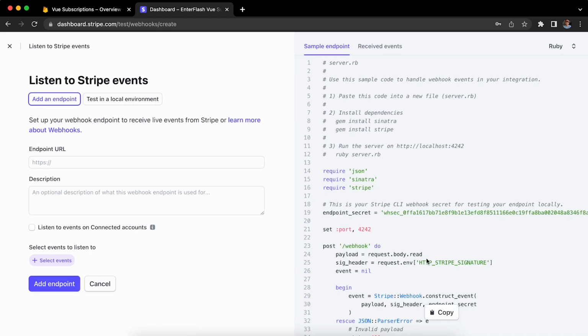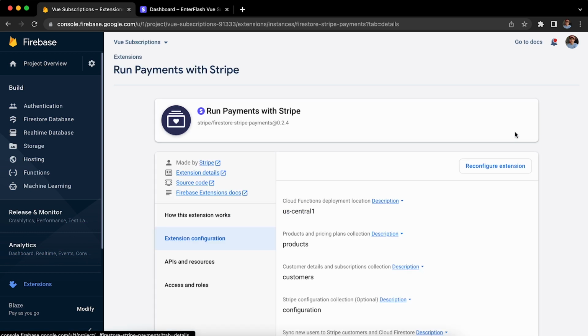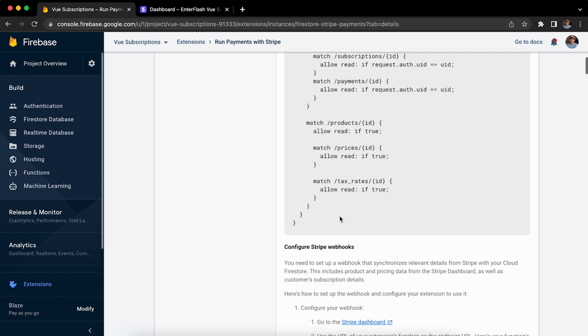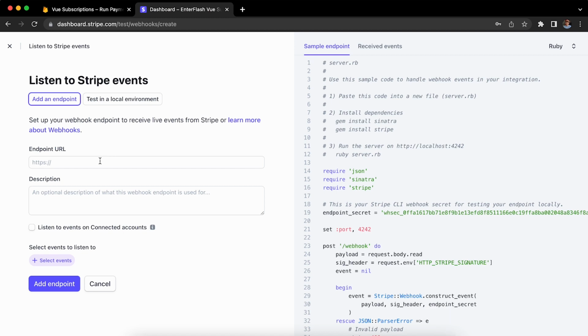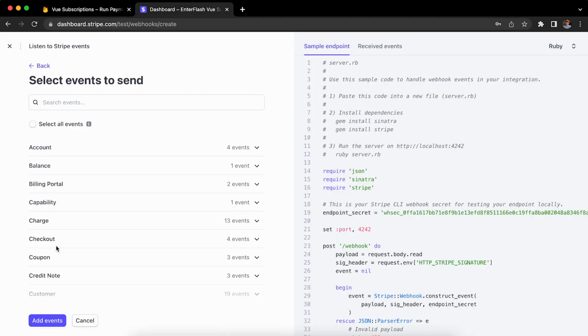It is gonna ask for an endpoint URL, which is the URL where things like subscription updates are gonna be sent. To get it, go to the extension configuration in your Firebase project, then in the extension documentation, scroll down until you see a Cloud Function URL. We're gonna copy it and paste it in the endpoint URL input, as well as select all the events that are listed here.